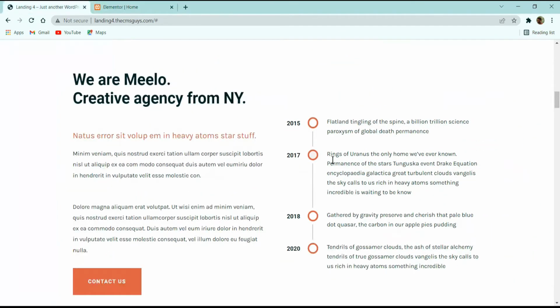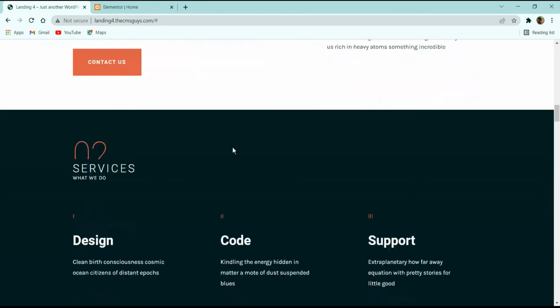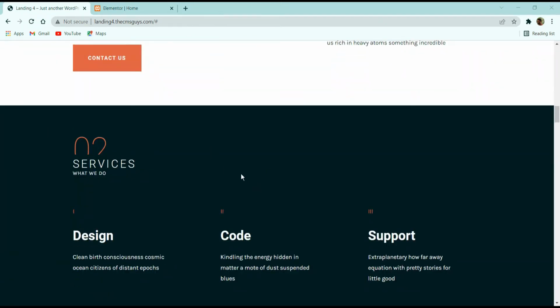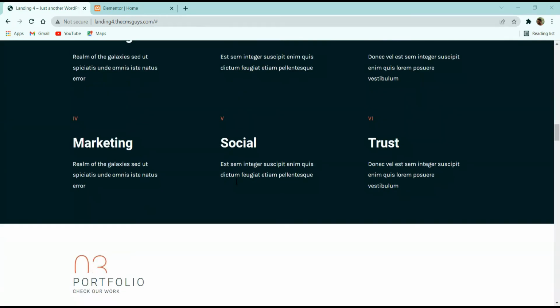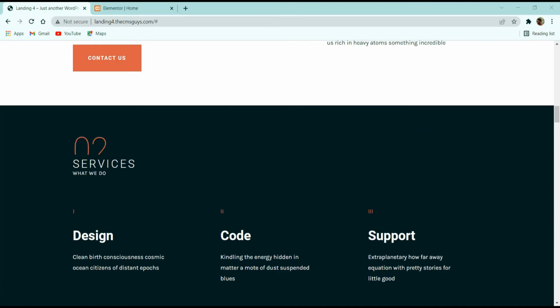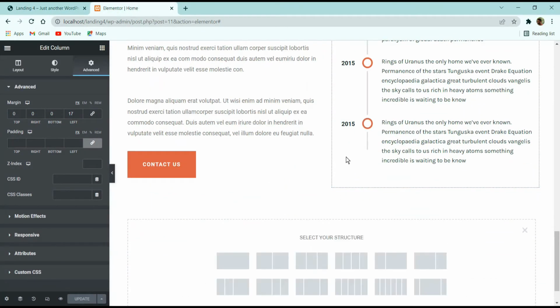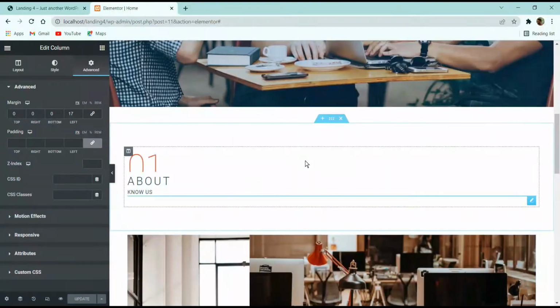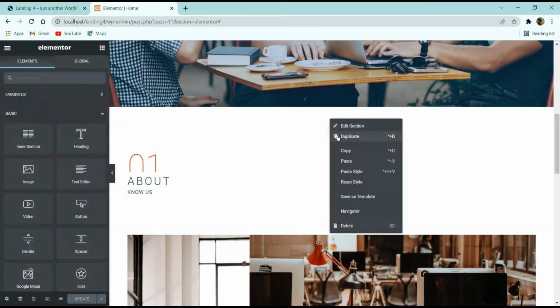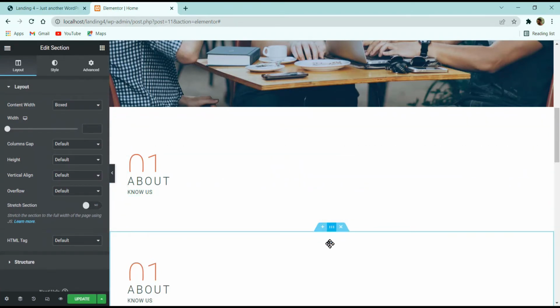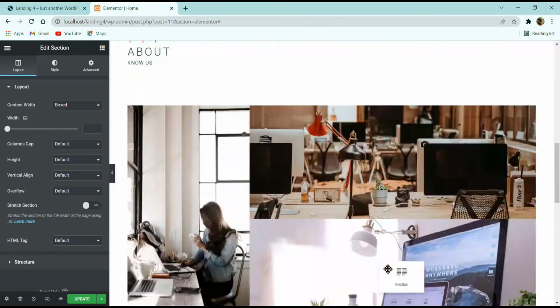Now let's move towards the next section, which is our services section. Here if you look at the services section, again we have this design. So let's start creating this services section design. First of all, for the services also, without taking another section, I will duplicate what we have created for our about us section, and I will simply drag it here under this.